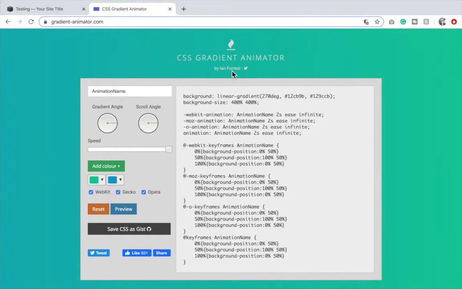So the first thing you'll want to do is go to this website and play around with the settings here so that the background becomes how you would like. So here you can see I have a blue and green color that's alternating between the two at a fairly quick pace. So you can change the gradient angle, the scroll angle, the speed, so you can slow this down if you like so it doesn't quite go as fast. You can add in whichever colors you like.